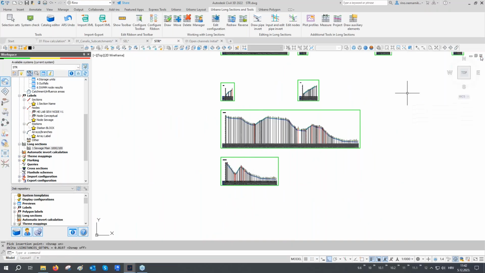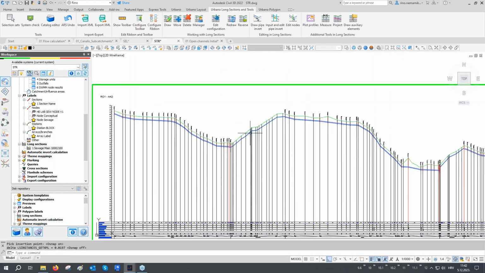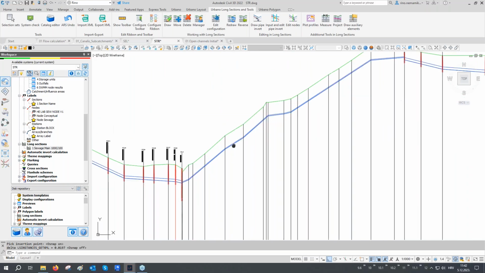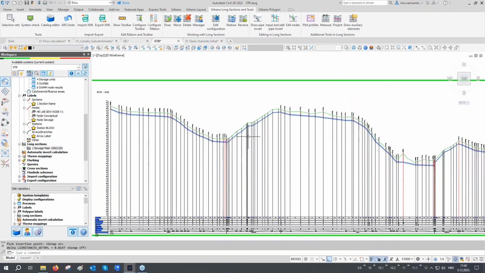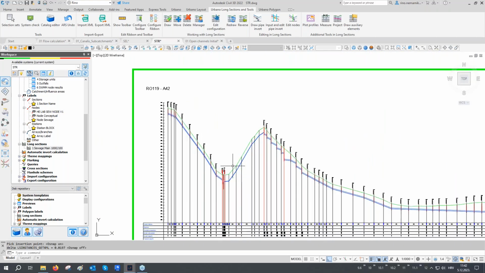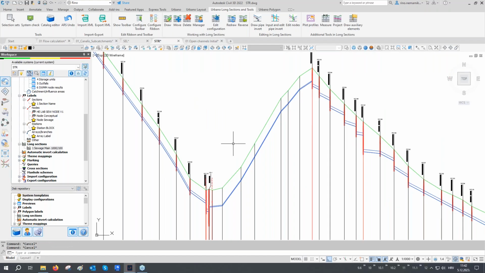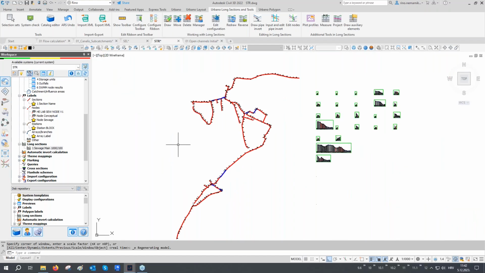So now that we have drawn them, let's also check them. And now we can see these 3 pressure pipelines in the profile, and also we can see their storage units in their first nodes.